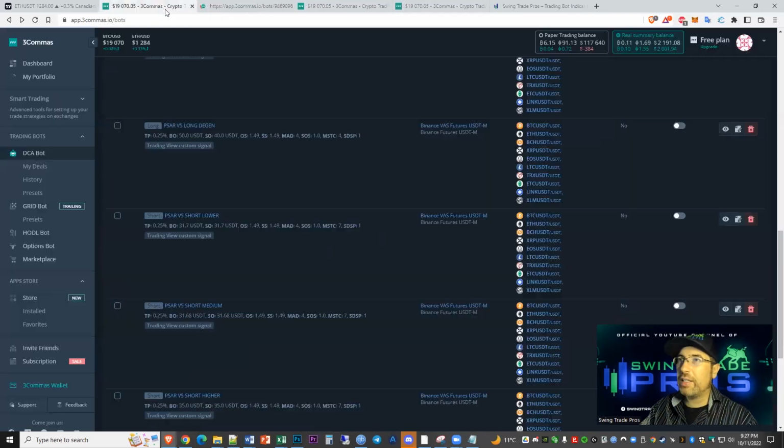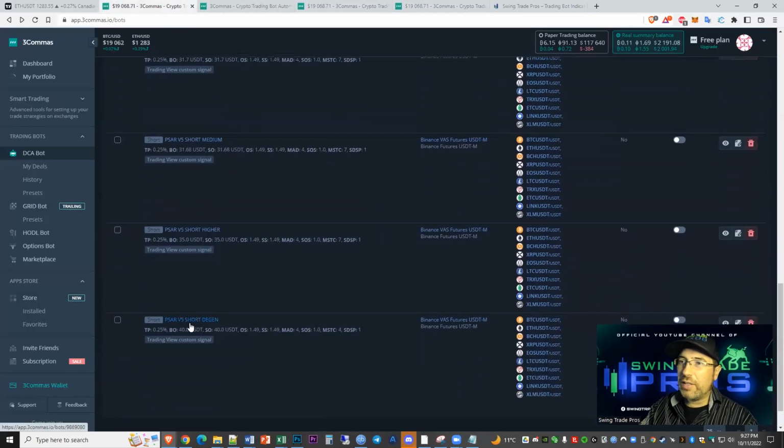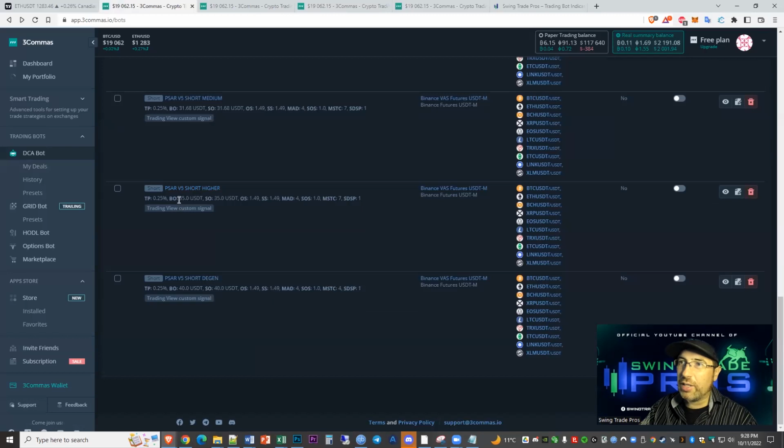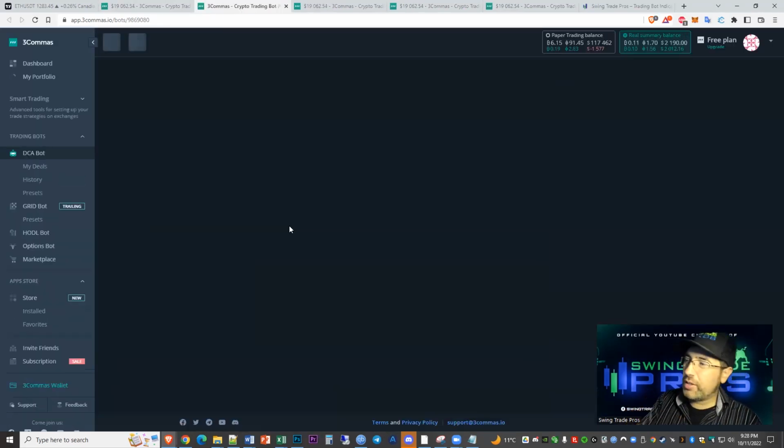And the only other thing that I would add here is, okay, so we just did short lower. So let's talk about how we change our settings. You can see here, right? A short higher goes up to $35 so we're increasing position size. Okay. And what happens here with short degen, okay? Degen means that all trends are in your favor.